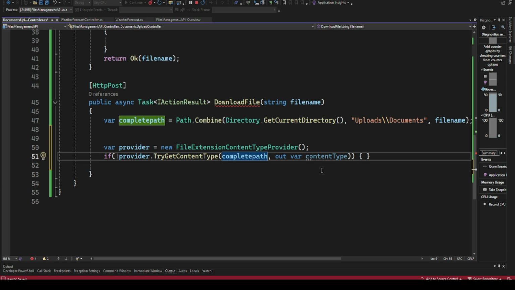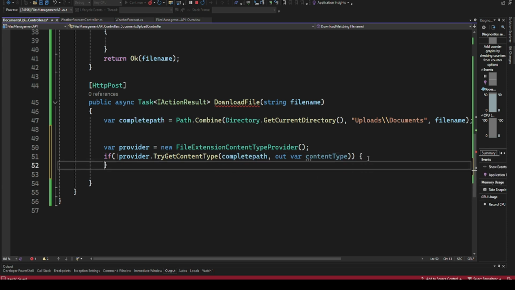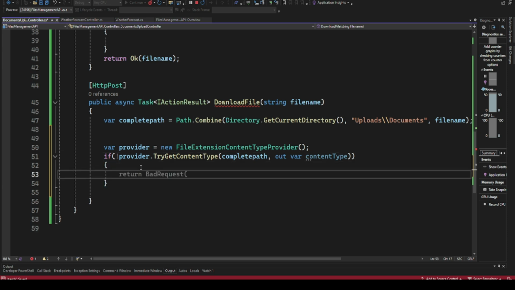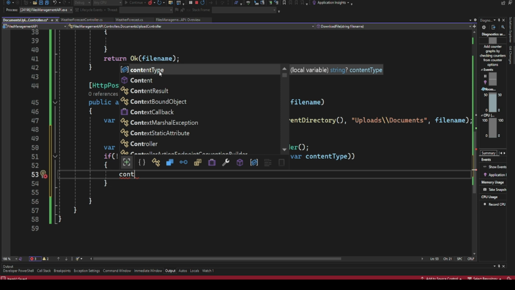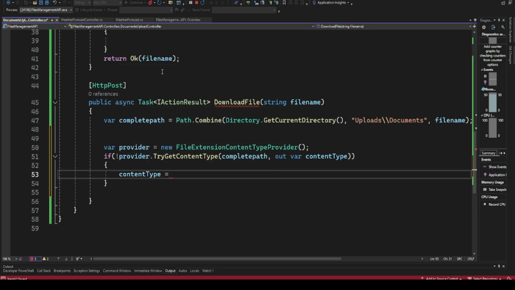Then I'll just do content type. Then this will give me the content type. Then here, I'll just do content type equals to application octet stream. So this is application, octet, stream. Then I'll close that.